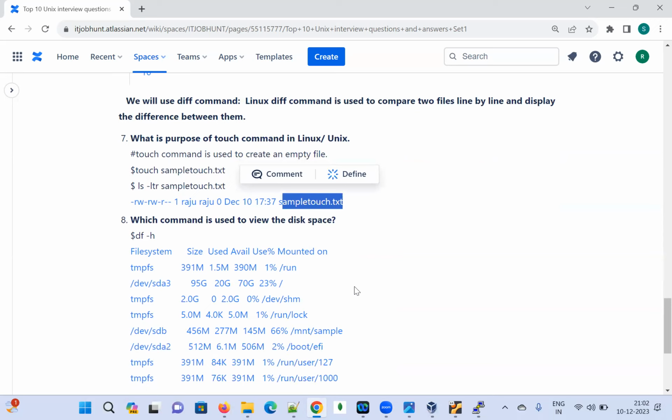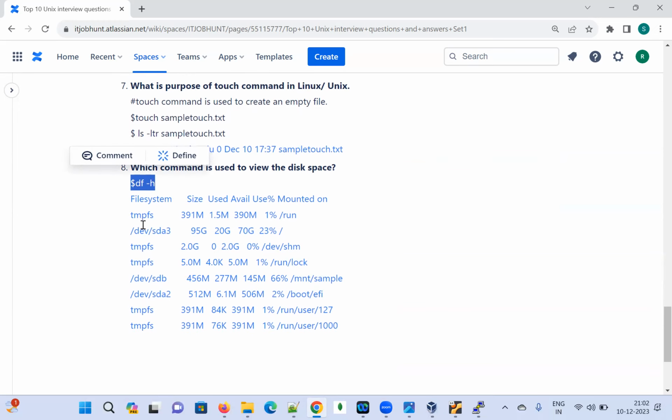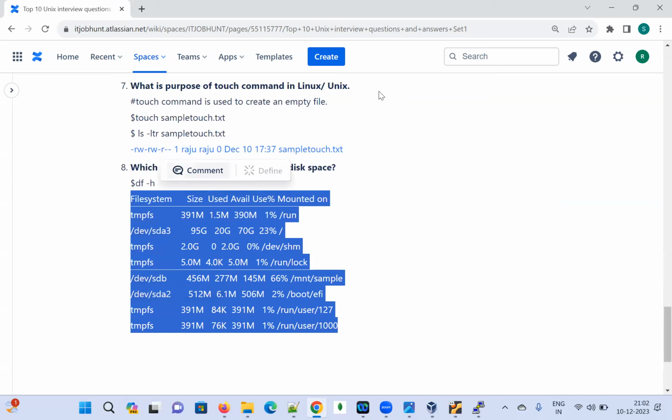And which command is used to view the disk space? df -h. For this, it is going to give us the disk space. See here, dev sd3 has this much disk space, the size is this, used is 20 GB, available is 70 GB. For everything it is going to show you like this.